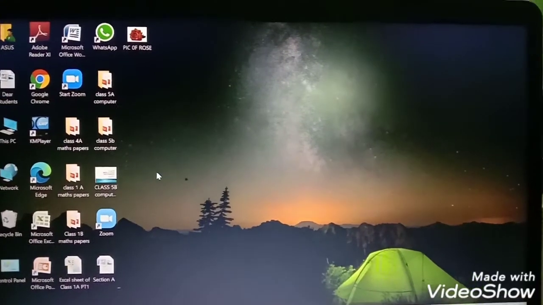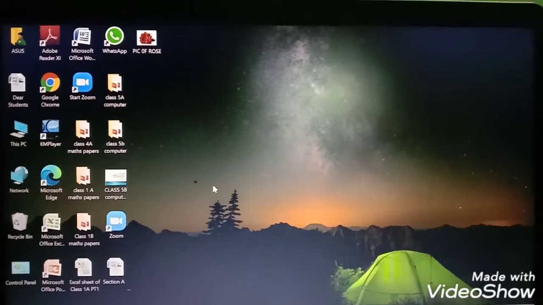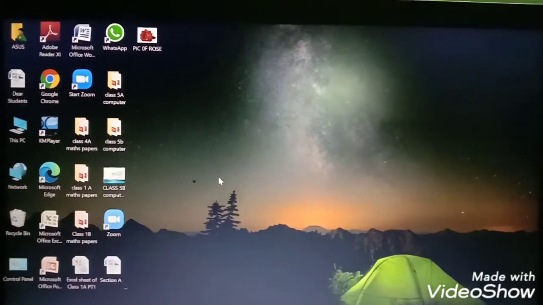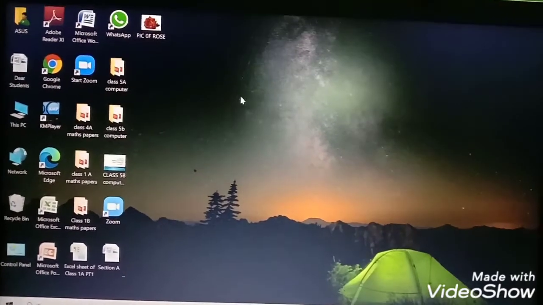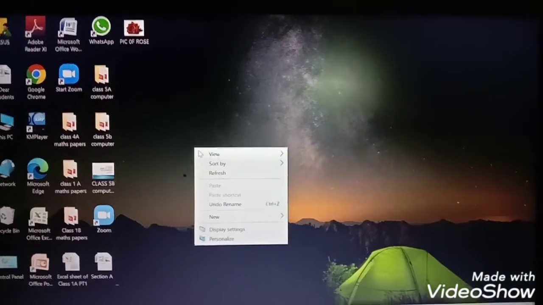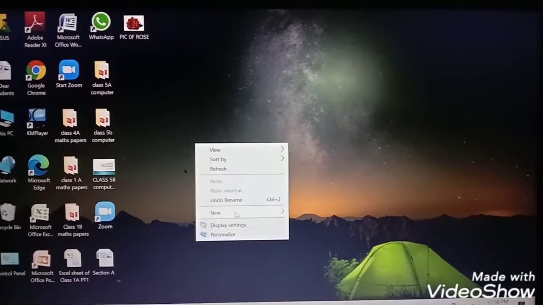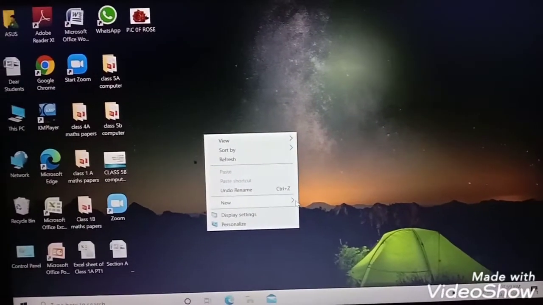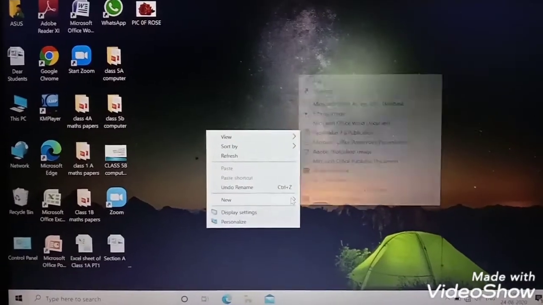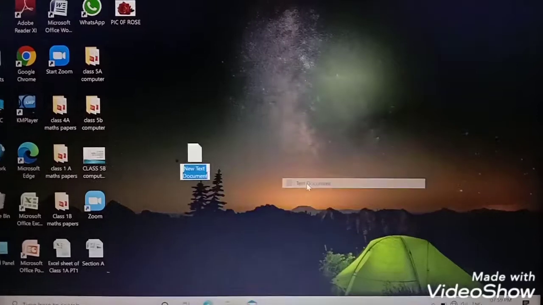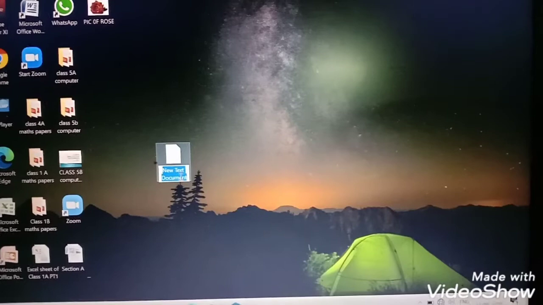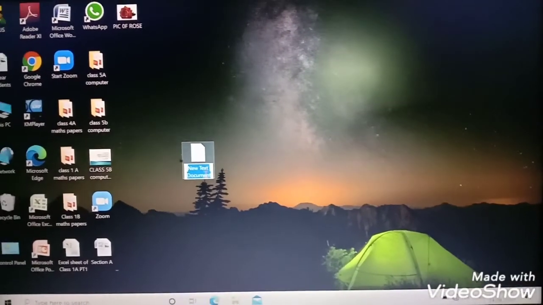So children, in the last class I showed you how to create a folder. Now I will show you how to create a new file. So how will you do it? On the desktop area, just right click, a pop-up menu will appear, where you have to click New. Then click New, and here you see Text Document. Click Text Document. Once you click it, a document will appear with the words New Text Document, where you can give a new name.